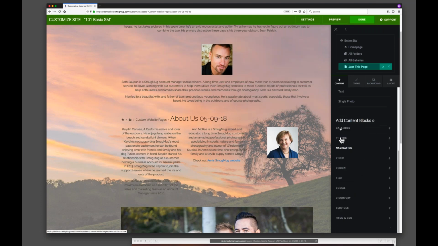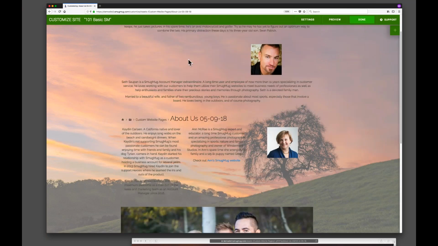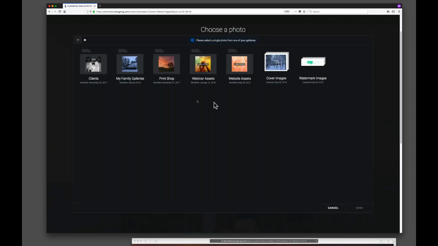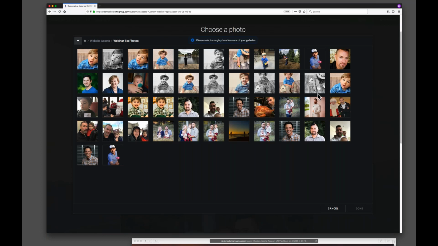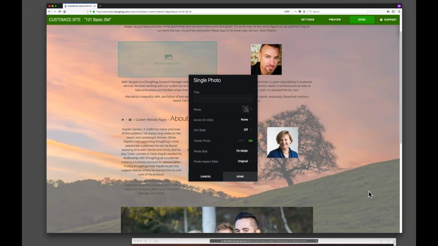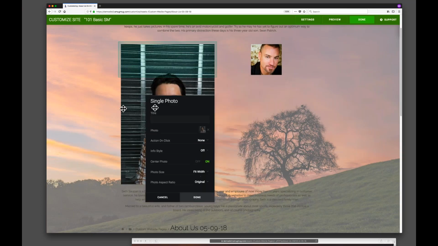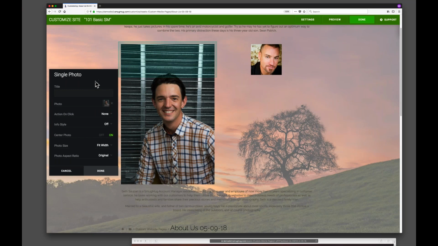Oh, sorry. I want to go down to add content block, and we want photos, and I want a single photo. We'll drag that on. We'll drop Caden right next to me just for the heck of it. And we'll do the picker, and we'll go into website assets, and let's go find Caden. I know he's in there. We got a great shot of Caden right there. Actually, he'll be happier if I choose that one. There's a great shot of Caden. Okay. All right, good stuff. Caden's going to love that.